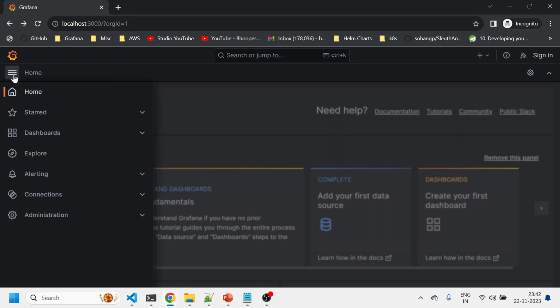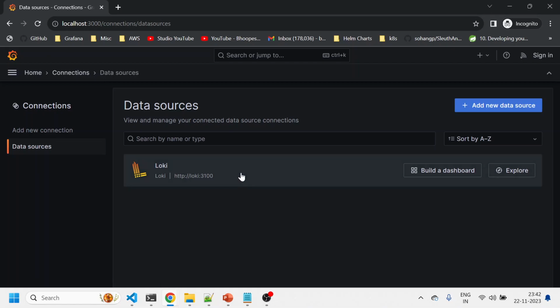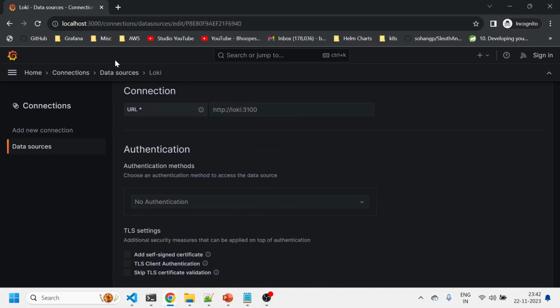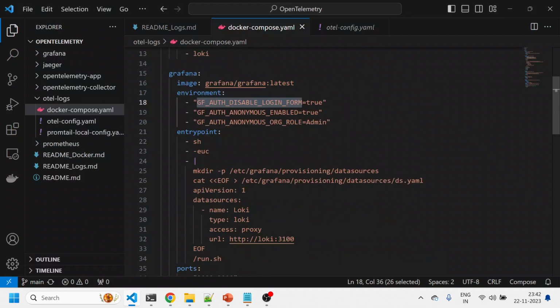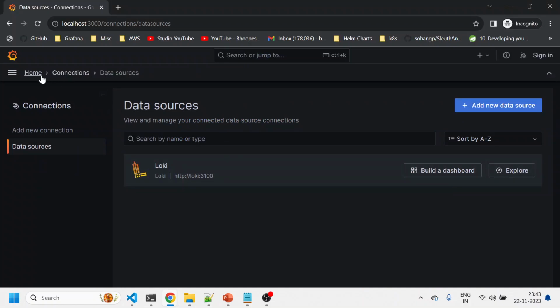Fine. So I'll go to my administration, go to my data sources, and the Loki data source has been added. Now you may ask how this Loki has been added automatically while bringing up the container. That is already defined in this piece, right? We are saying, please add this data source while you bring up the container of Grafana. So this is fine.